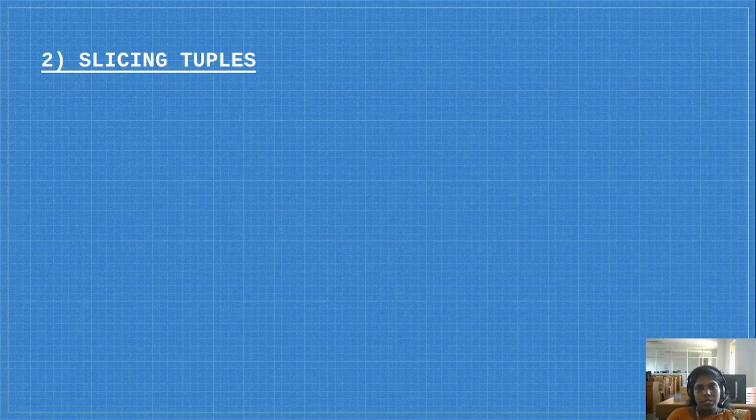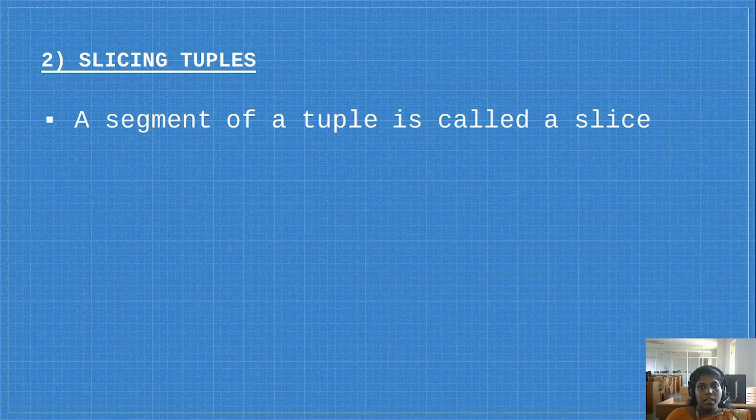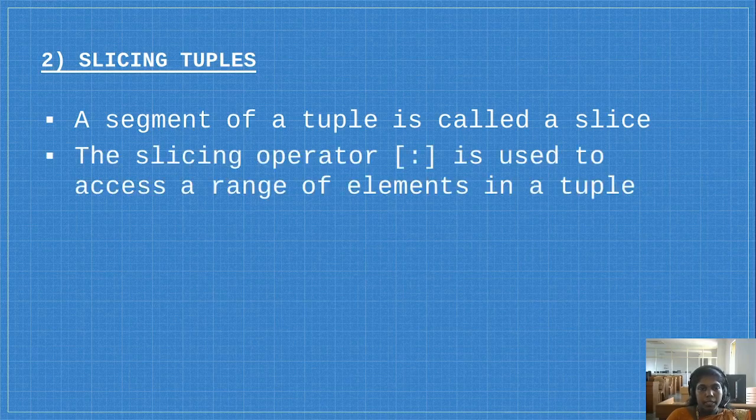Second operation is slicing tuples. Slicing means a segment of a tuple, that is, a portion of the tuple we can take. To get that portion, we use the slicing operator. It is nothing but the colon operator within the square brackets. It is called the slicing operator.